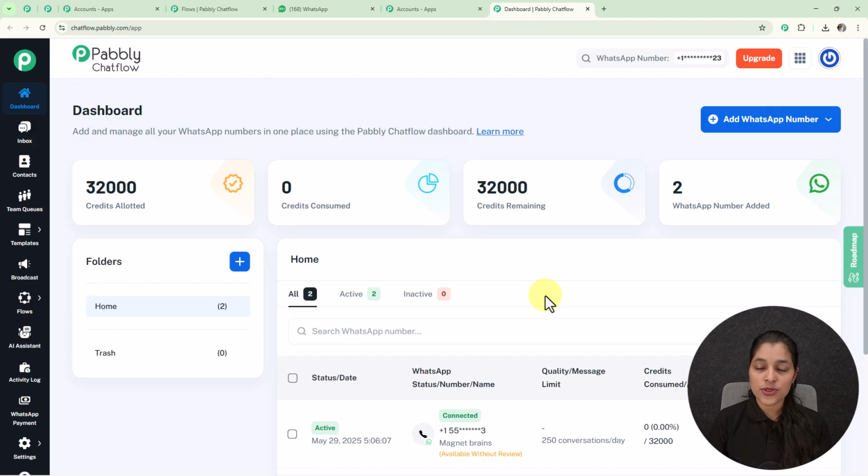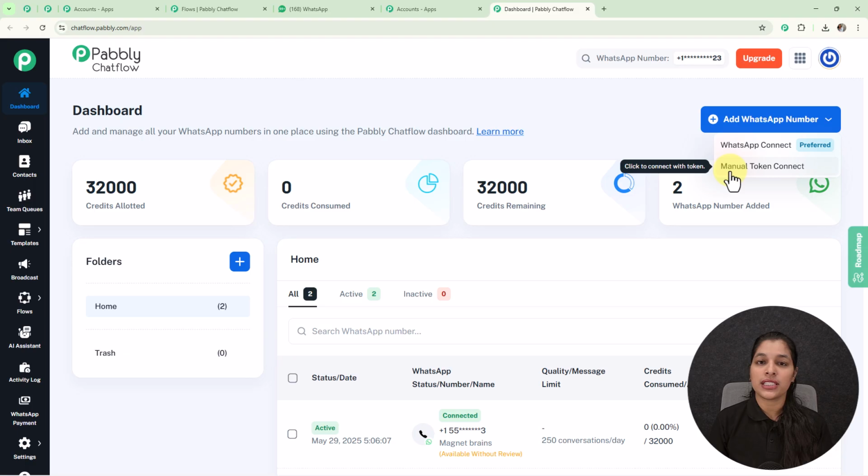And if you also want to add your WhatsApp number, then you can select this add WhatsApp number button, and here we are getting two options, that is WhatsApp Connect and Manual Token Connect. So if you want to integrate your WhatsApp number, then you can select this WhatsApp Connect, and if you want to connect with token number, then you can select this Manual Token Connect. Now if you want detailed process of adding WhatsApp number to the Pabbly Chatflow account, then you can find video link in the description given below.